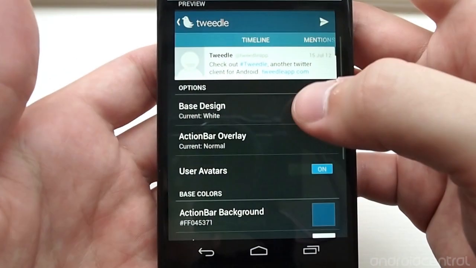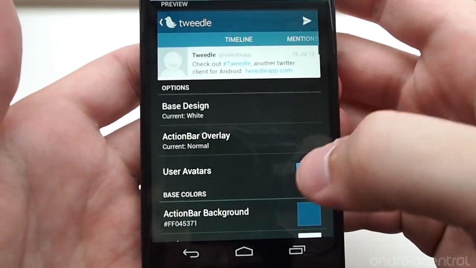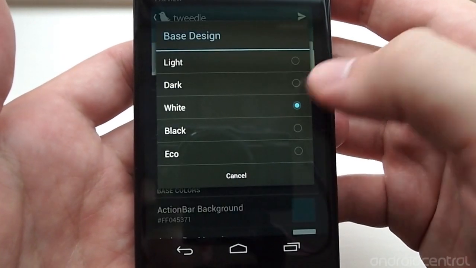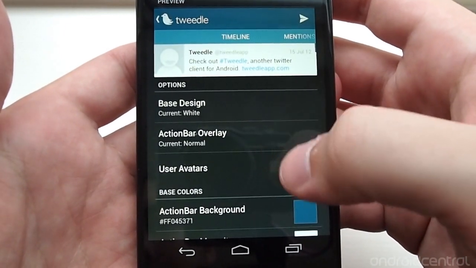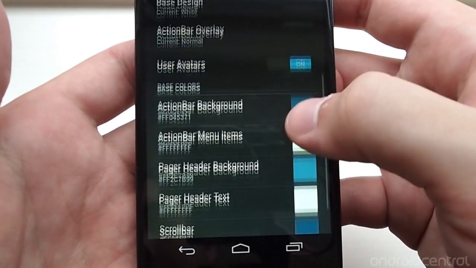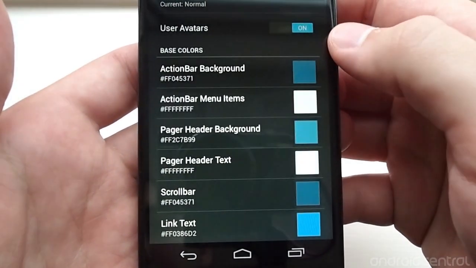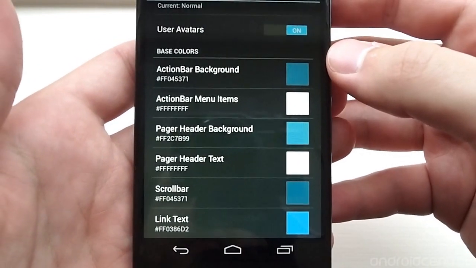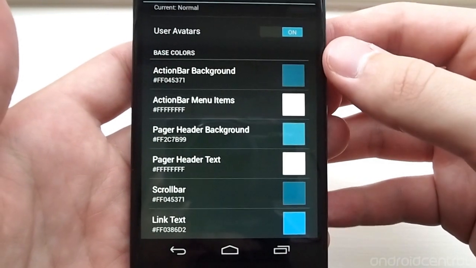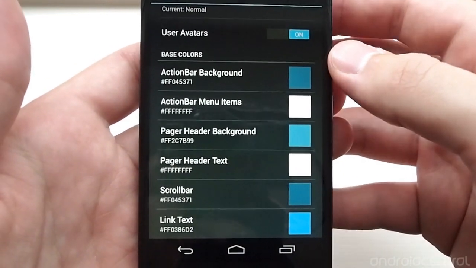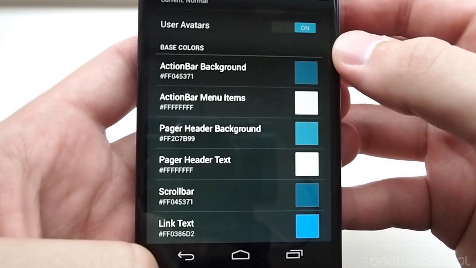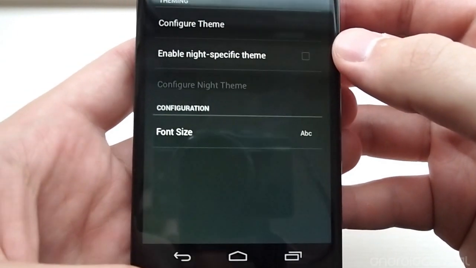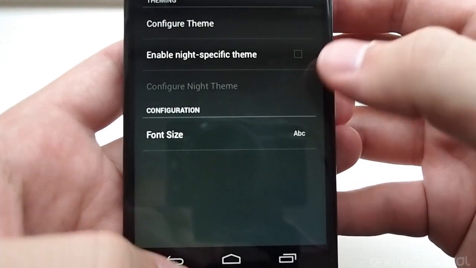You can also configure it completely manually, if you happen to know the color codes that you want. You can change what you want your base design and the action bar to look like. And then you can turn avatars on and off, and you can change all of the colors on your own. So you could start to just kind of dink around with it, or use the color codes you want to match the theme of your device or something of the sort. You could seriously configure this so that your interface of Tweedle looks like nobody else's.